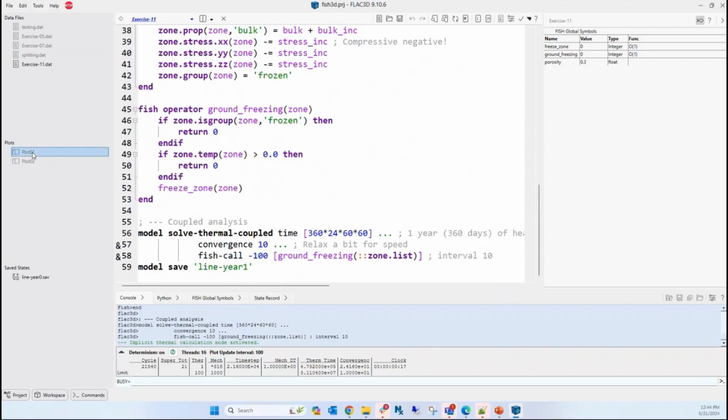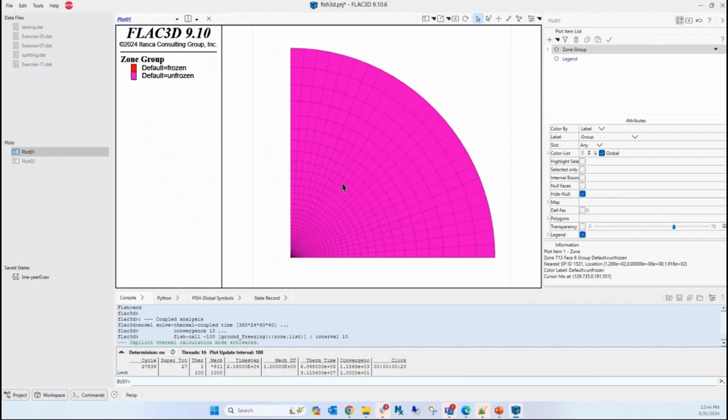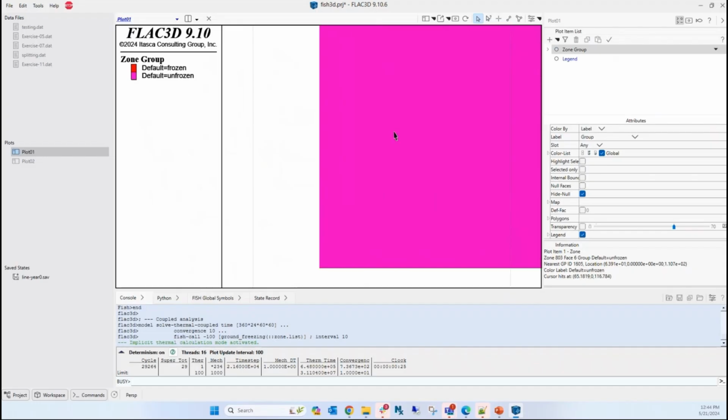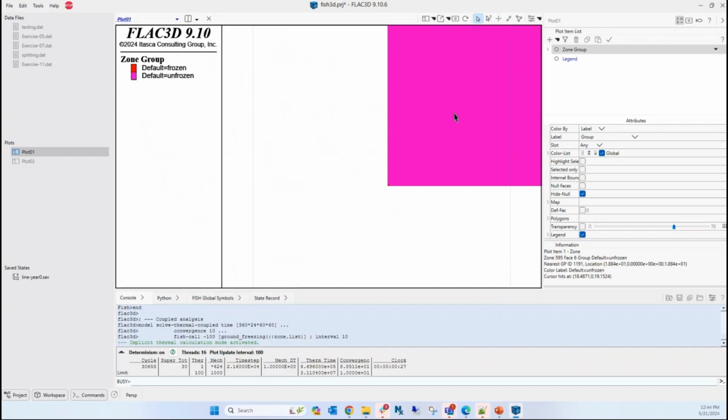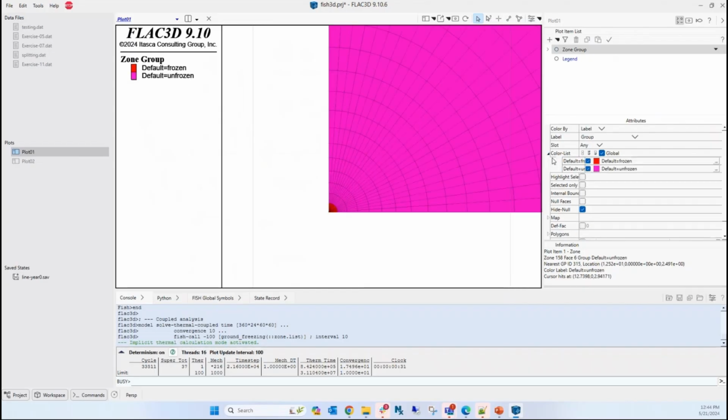So let's go back to a plot here. If I plot by group name, I have to zoom in here. All right, let's change the color scheme. Let's make frozen blue. That makes sense to me. All right, so the frozen zones are blue. The not frozen zones are pink. They're theoretically changing as this goes along.